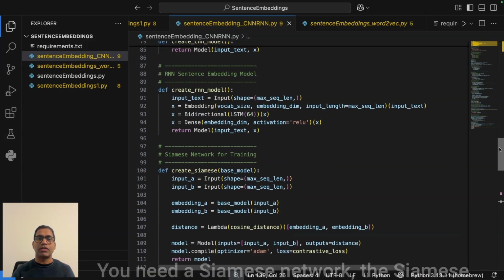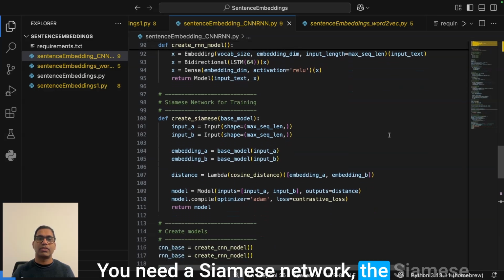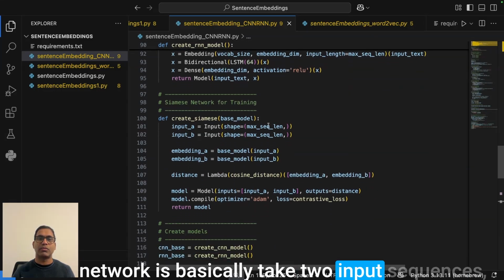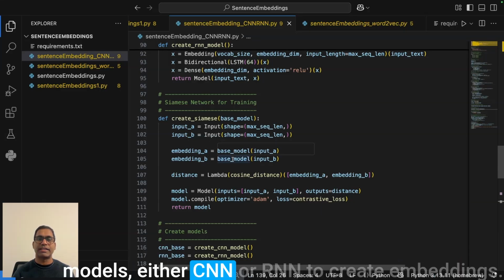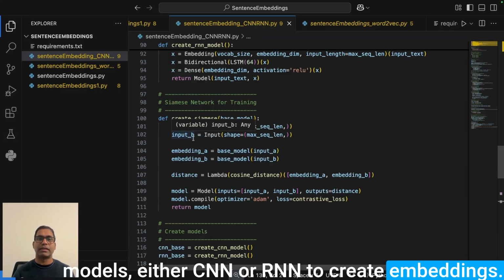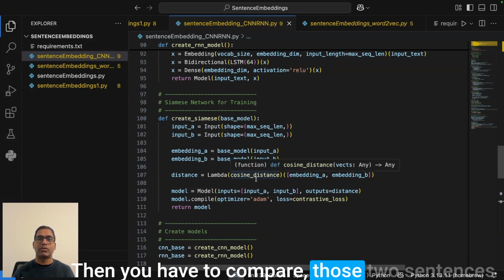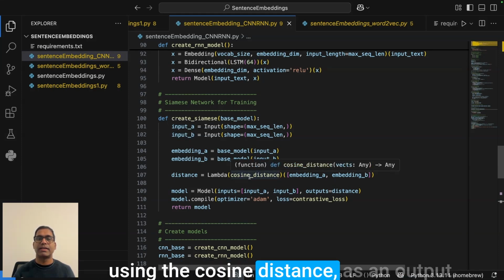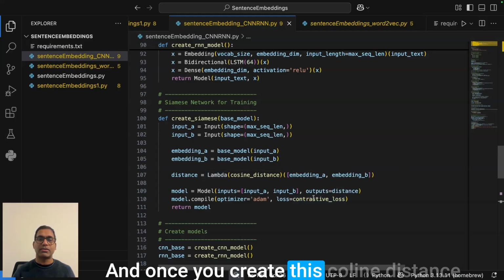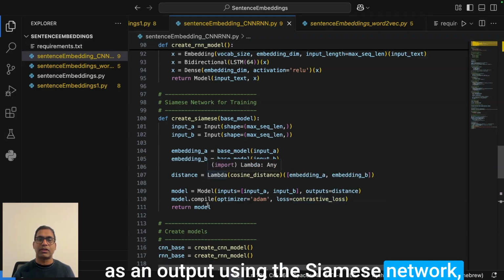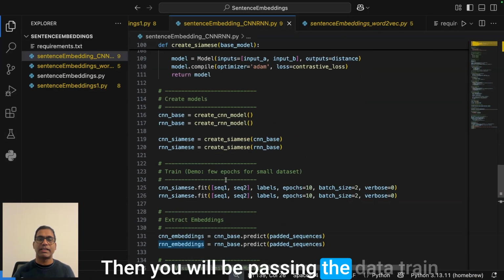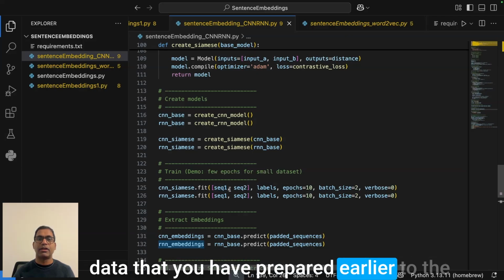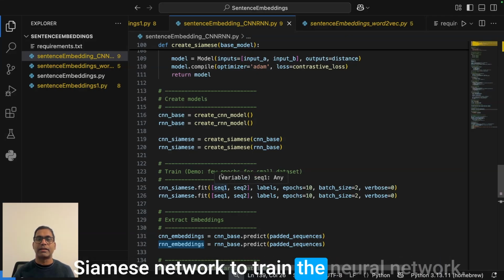In order to train this, you need a Siamese network. This Siamese network basically takes two input sequences, input A and input B, and you can use either of the models, CNN or RNN, to create embeddings. Then you have to compare those two sentences using the cosine distance as an output. And once you create this cosine distance as an output using the Siamese network, then you use the contrastive loss as the optimizer to train the neural network. Then you will pass the training data that you have prepared earlier to the Siamese network to train the neural network.